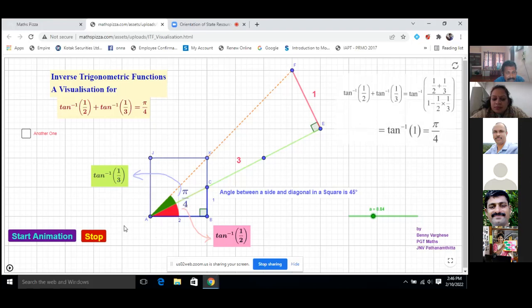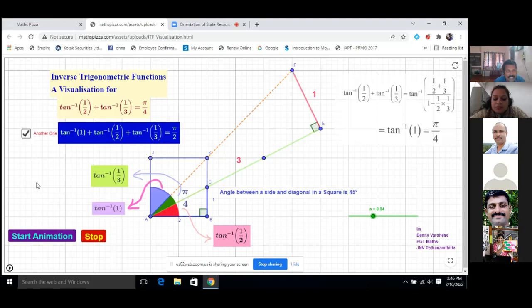Yes, sir. Then again, you can see another one we can show. That is like this. Now, what is the new inverse trigonometry identity? Not identity, equation. Tan inverse 1 plus tan inverse 1 by 2 plus tan inverse 1 by 3 is equal to pi by 2. Now, that is very simple. Consider this triangle now, the other part of the square. That is AKJ. And here it is 1 unit. Here it is 1 unit.